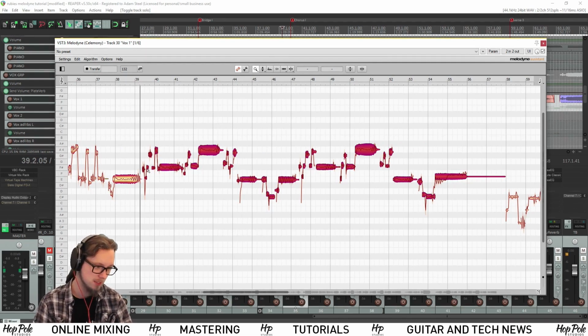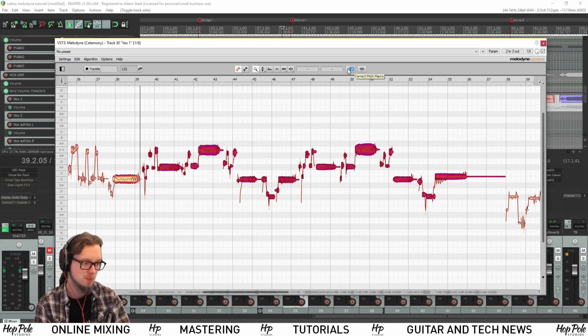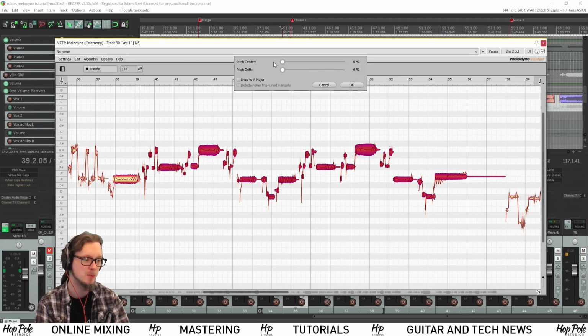This makes that a little easier. Now, one of the first things that I do with a vocal is there's a button up top which is Correct Pitch Macro. Now, this is my first port of call when I'm correcting a vocal. If I click that, it gives me options for pitch center and pitch drift.